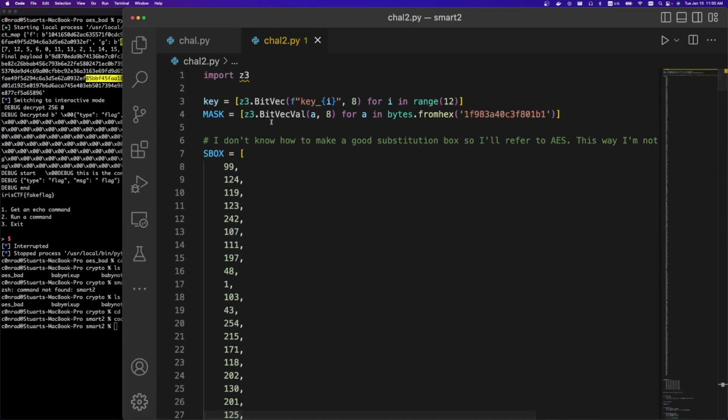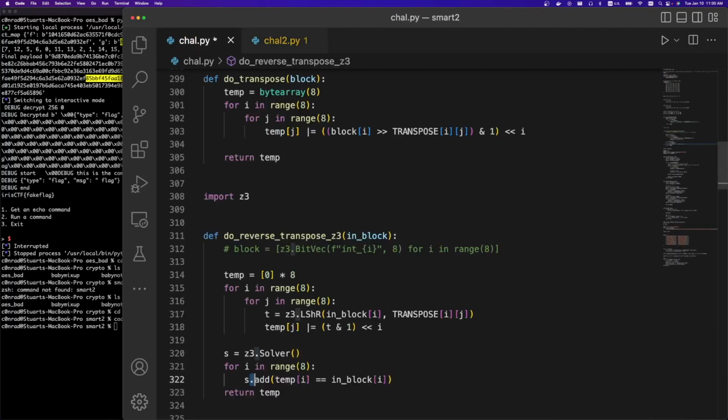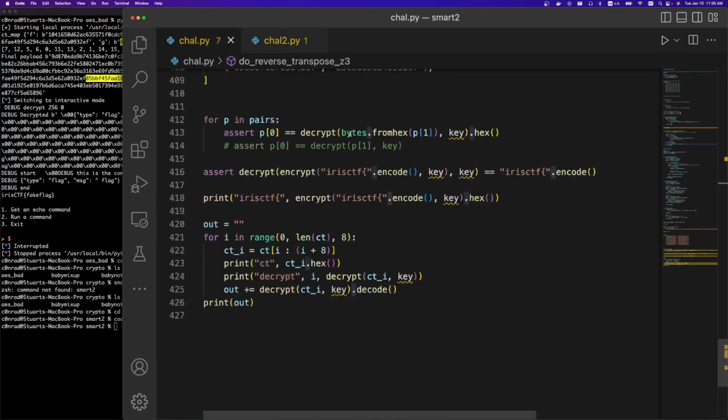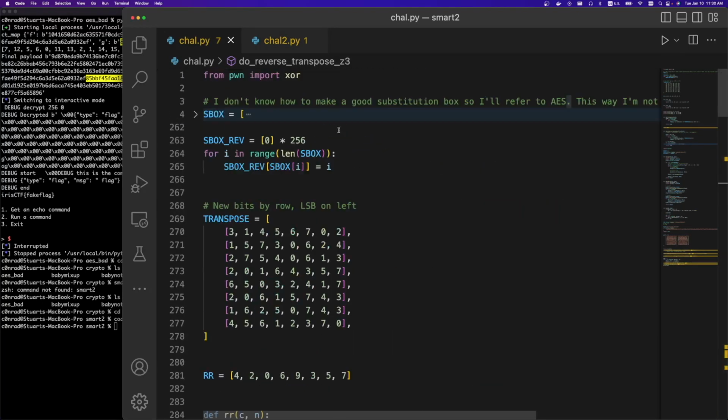Oh, this is the challenge file. It's the same algorithm as last time. Was that the challenge file? No, this is the challenge file.